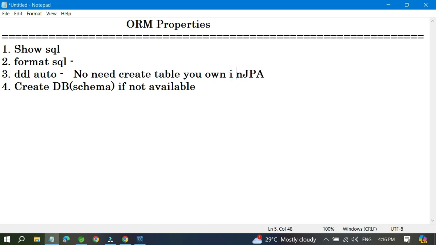The next thing is, if you want to see what queries it is creating, you can see all of those. For example, if you want to format the query, you can configure those things. If you want to show the SQL query in the console, you can do the configurations and it will automatically show for you.